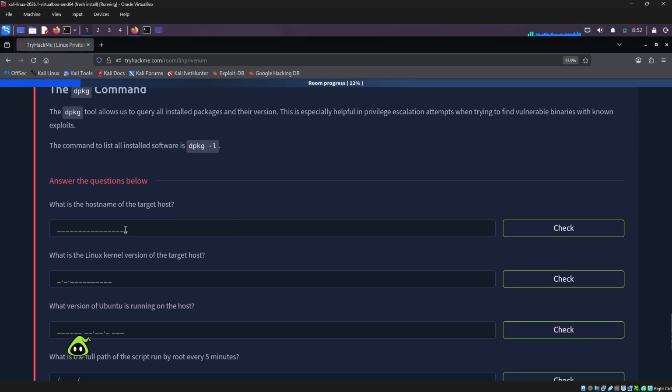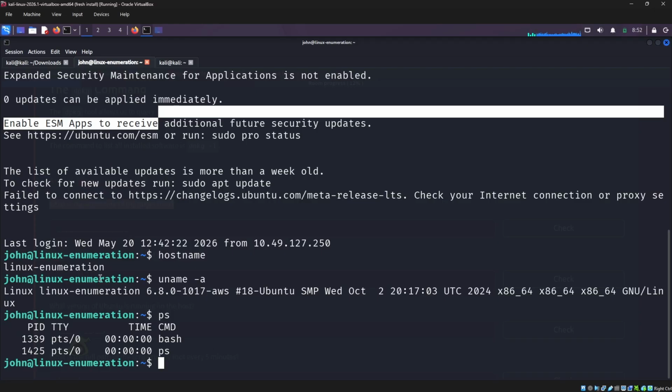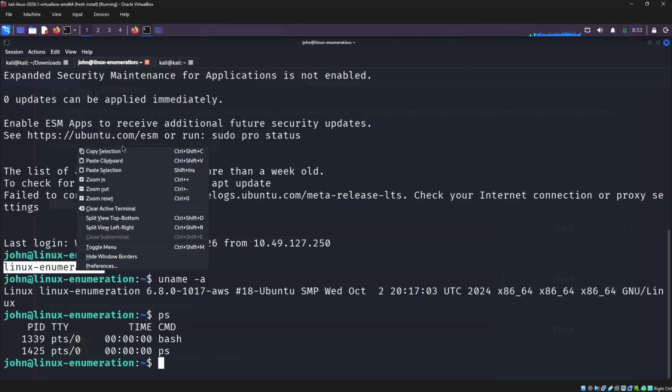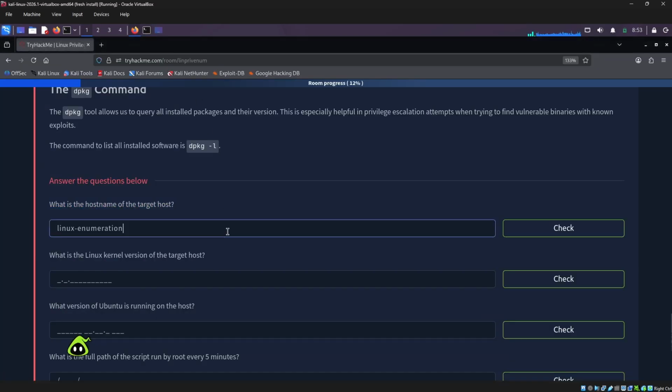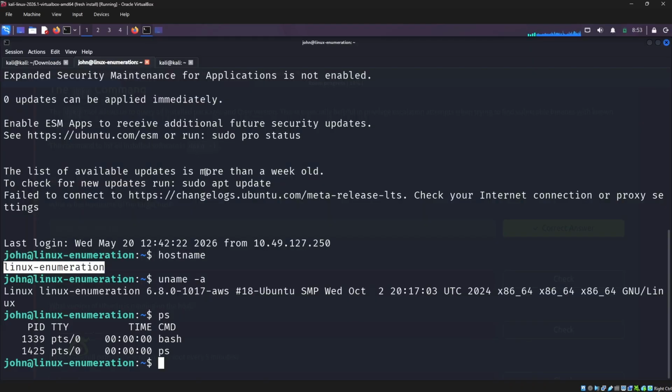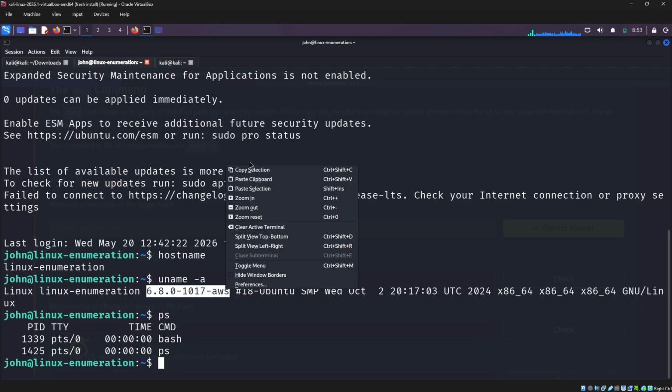Now we are moving to the practicals. So what is the hostname of the target host? In order to find the hostname, you can just issue the hostname command, which will give you the hostname information, right? So what is the Linux kernel version of the target host? If you want to find the kernel version, you have to issue uname -a to get the kernel related information, right? So we get the version, right?